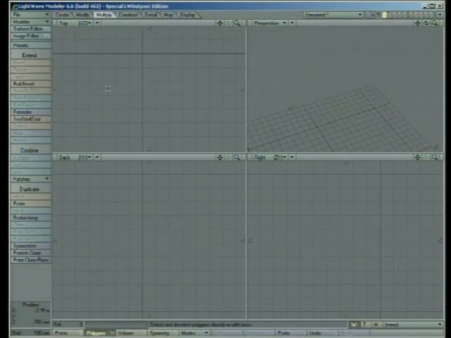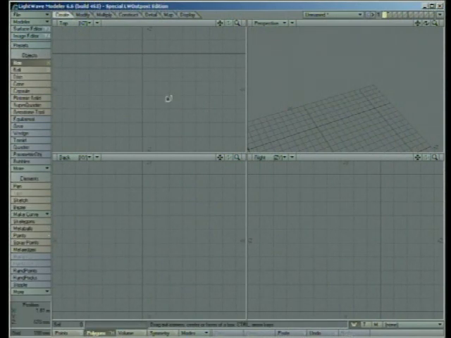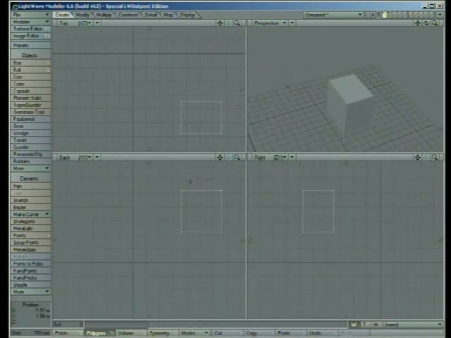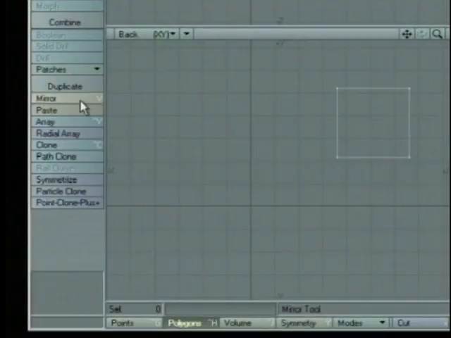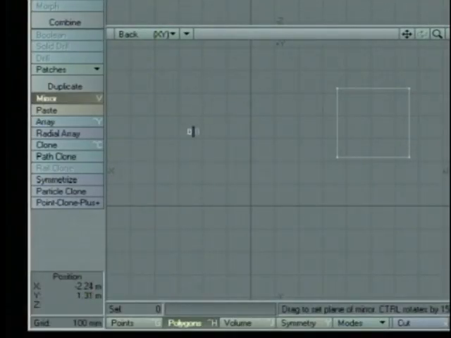Alright, so let's get rid of this guy. And I'm just going to go in and create a box. Okay, so let's go back to multiply. And first thing I want to look at is mirror. And mirror allows you to mirror an object to one side of an axis. So I've already got my little box here.